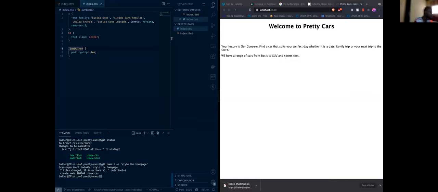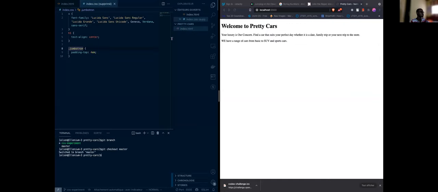I've made a commit. So as of now, if I check with git branch, I have CSS experiment, I have master. The one highlighted in green is the one that I'm currently on. If I switch to master with checkout and take a look at my browser, see, master still has the original lovely page that we created, and CSS experiment has the new changes.